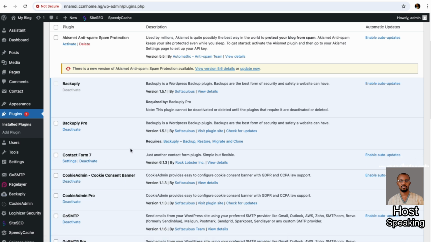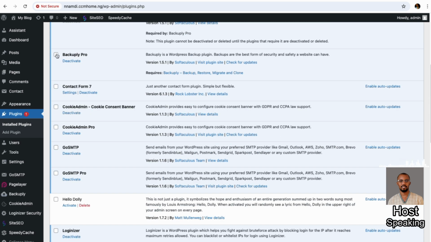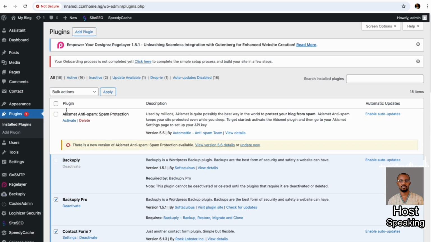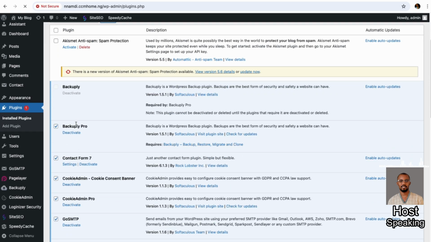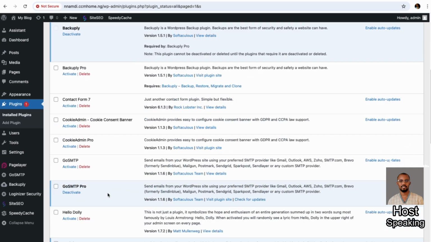If you want to do a massive delete, all you need to do is check the ones that you want to delete. Once you finish checking them, you come to the top of this place and click deactivate. If you select deactivate and click on apply, it will deactivate the five that I just selected. Do you understand? If I want to delete these five, I can do it one by one, clicking delete each time.